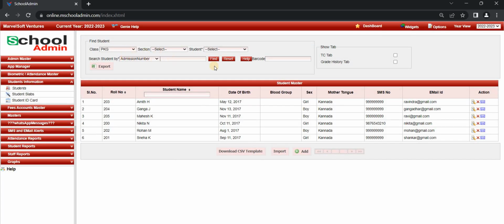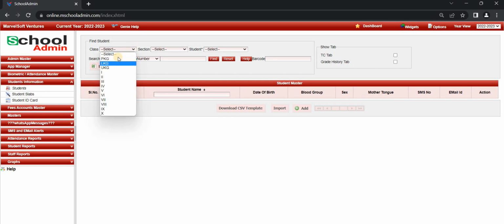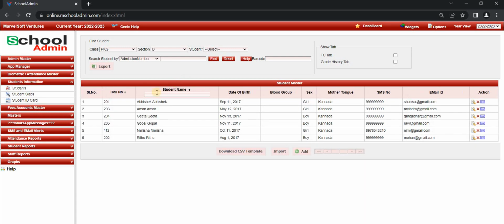If you want to see the student details which you have imported now, select the class of the student and the section which you have selected while importing, and then click on the find button. Here the details which you have imported will be displayed in the student master table. This is how we import a file.